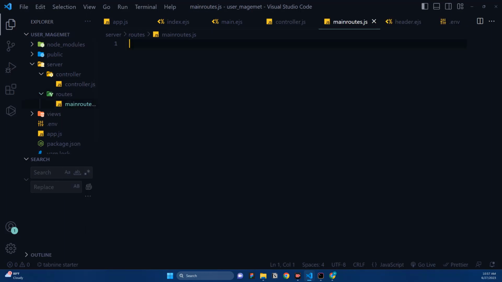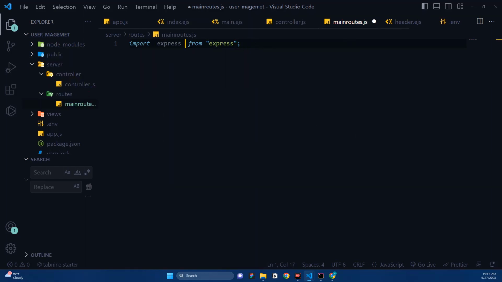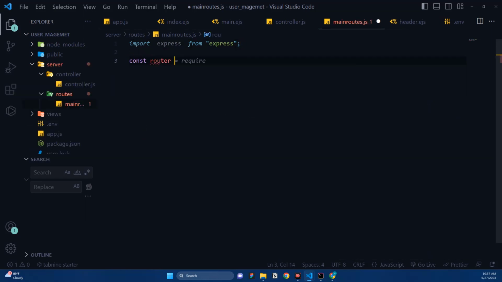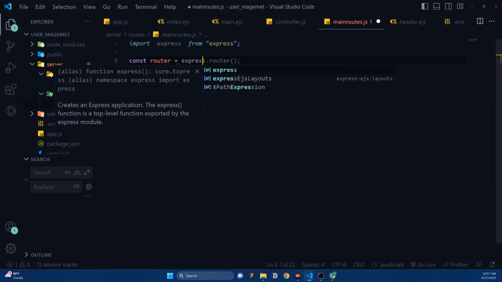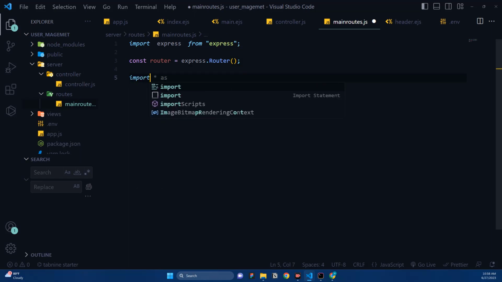In this main route JS, we're going to write all our routes, and all the routes are going to connect here, and we're going to connect this with our app.js. First, import express from express. Then const router equal to express.Router().